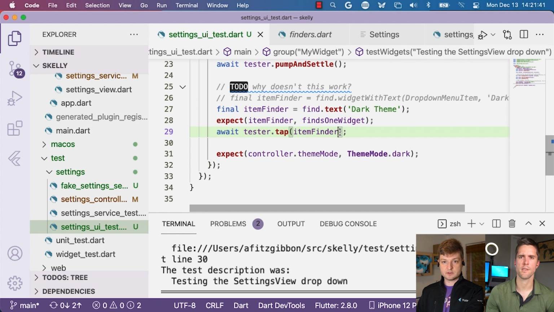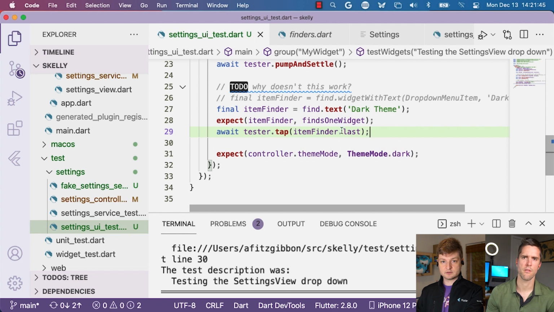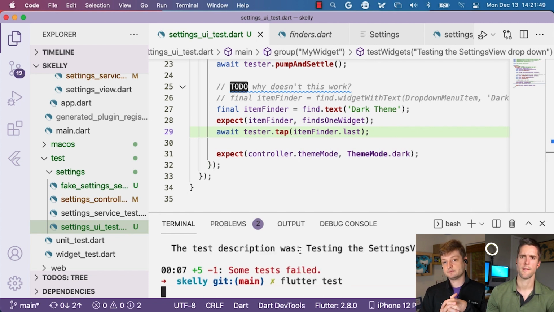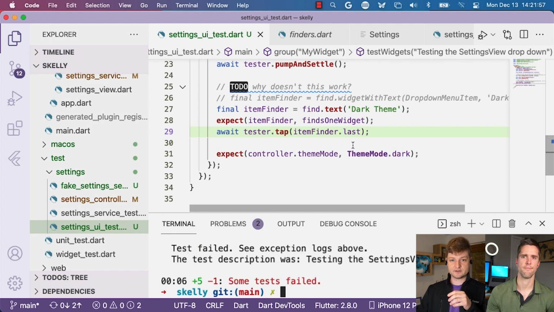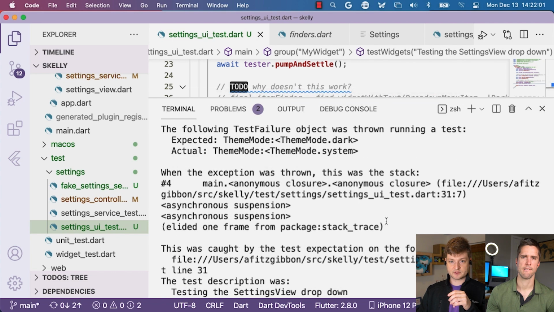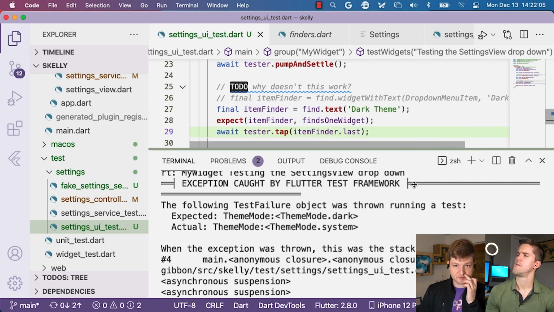How do both of those lines compile? There must be some interestingness going on with item finder and what it yields. Whether it's like a parent class of itself or something. Still fails. Do we fail at the same thing? Yes. Expected dark, got system.